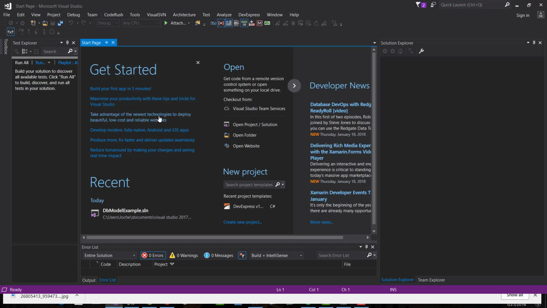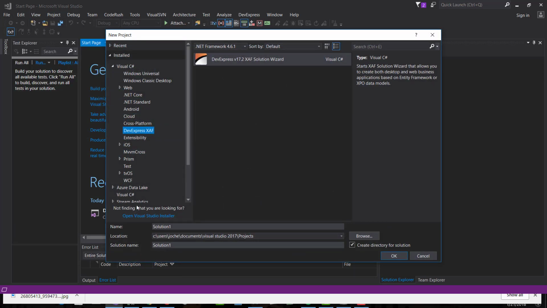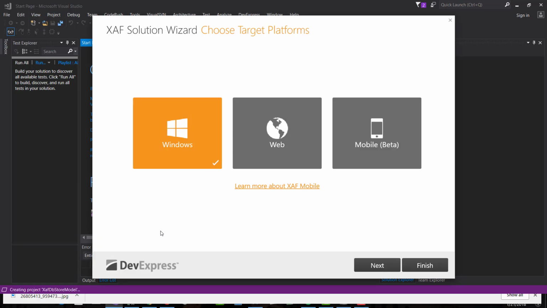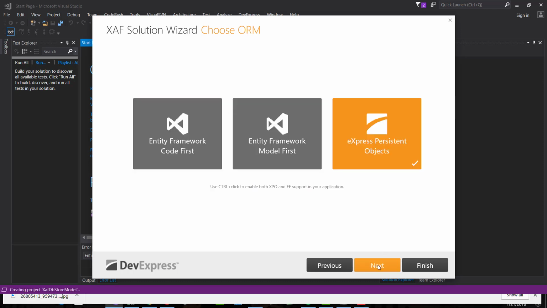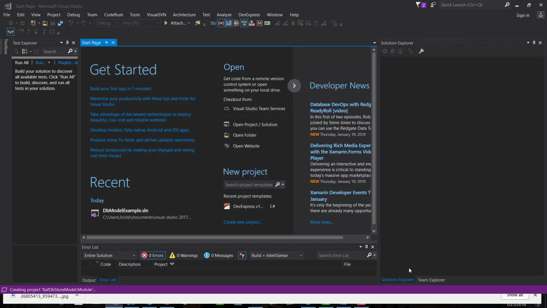So for that, we're going to create a new XAF project, and we're going to call this XAF DB store model. It's going to be web and Windows, XPO, authentication standard, and finish.